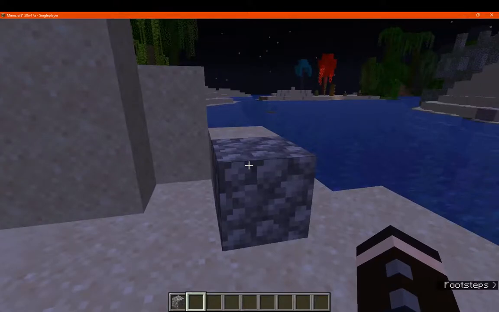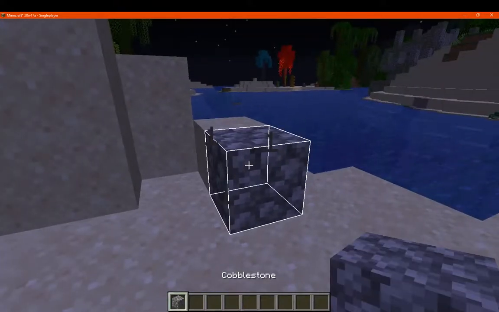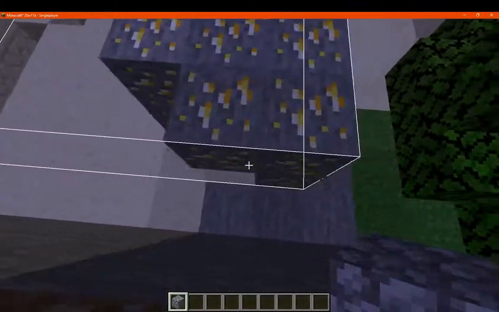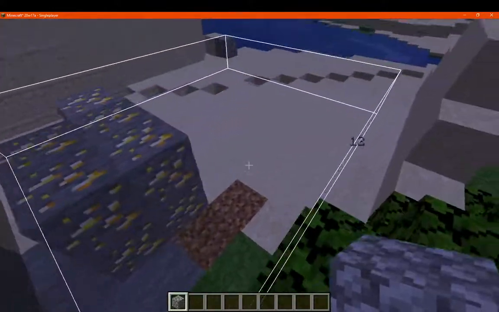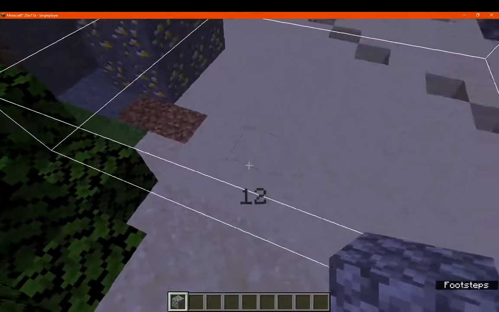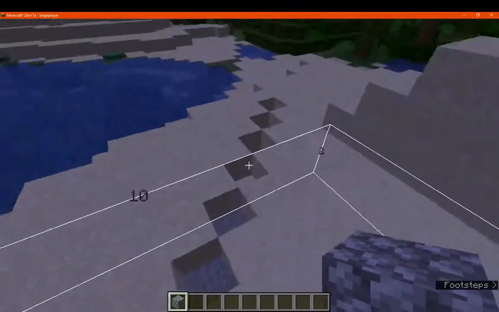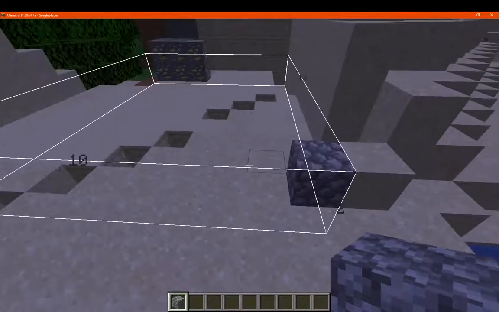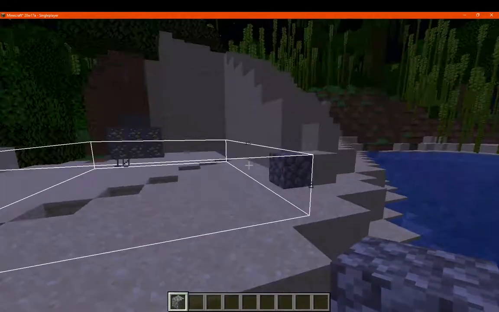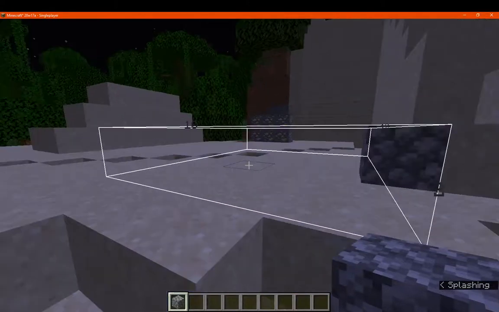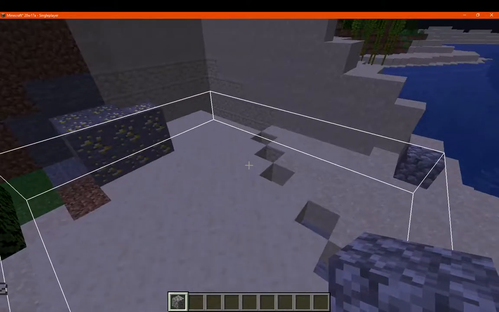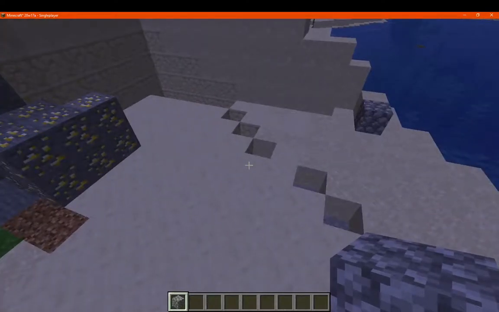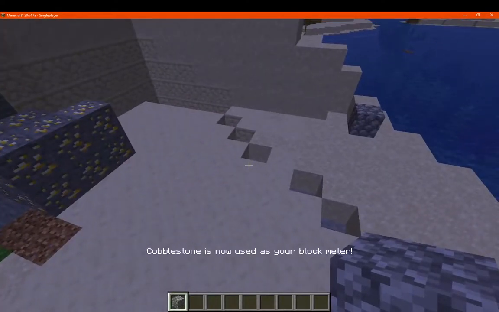If we just right click with the cobblestone, you can see that it'll come up with a display like so, and we can see that the actual space is 12 blocks by 10 blocks, and the corners by 2, it seems, or something like that. Oh no, sorry, how high it is, I should say, the depth. So, if we want to actually remove this, we can just press the M key for the block meter to be disabled, and it'll just completely remove any of them.